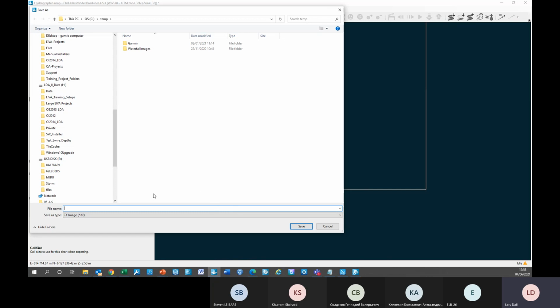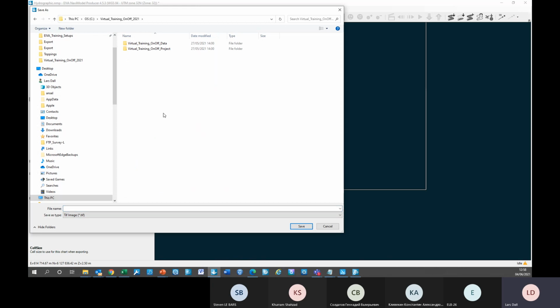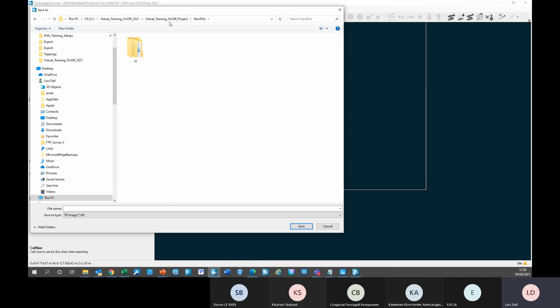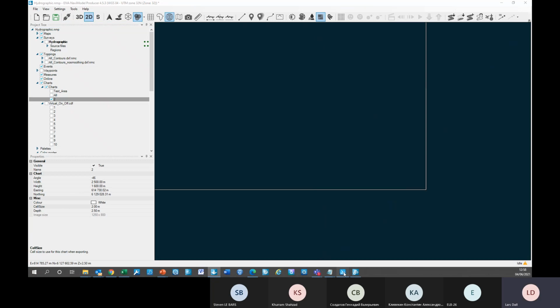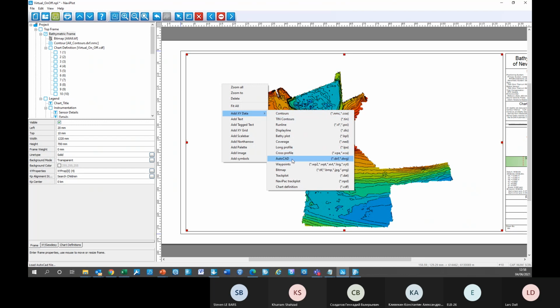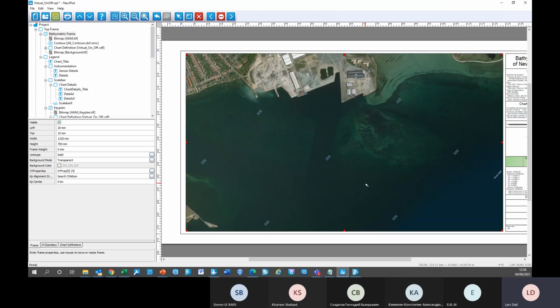And now save as. I want to save it in the project file here. Naviplot. Yeah, Navi model. Project export. And TIFF. Save. And then here, right click, add XY data bitmap, background, open. There you go.